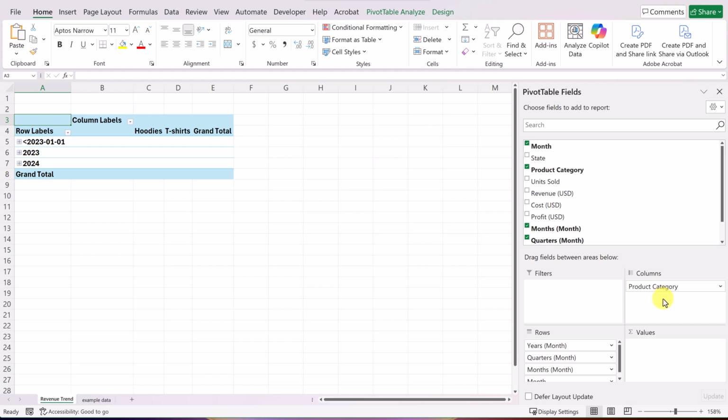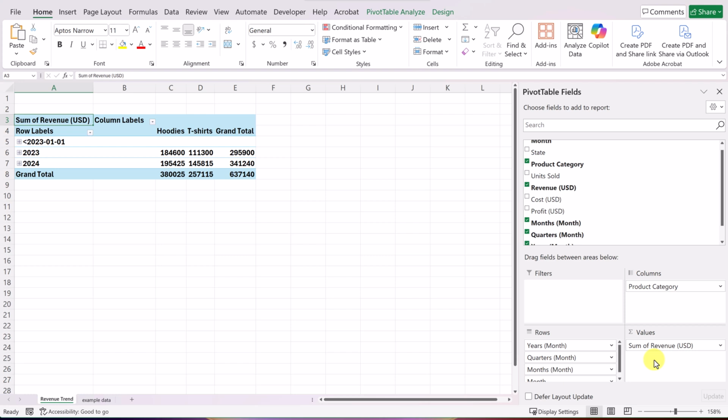Now, the other thing I want to have is values. Right now, notice that there are no numbers over here. So I'm going to do revenue. So I'm going to take Revenue and put it into Values. So just like this, now I have all this information.